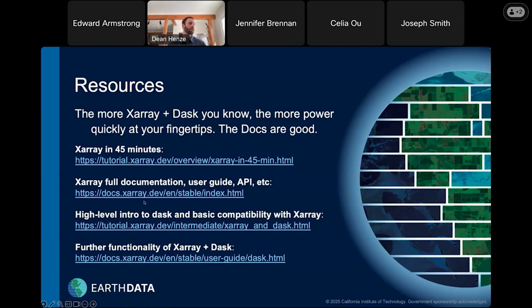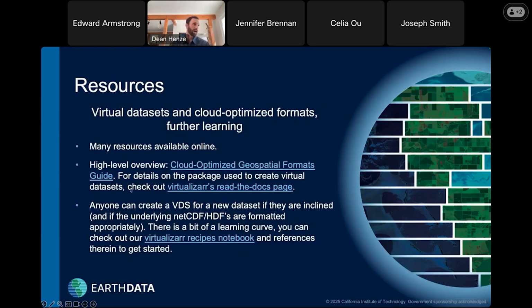And so I've compiled a few links for you here, ranging anywhere from introductory Xarray to more advanced functionality of using Xarray plus Dask for more extensive computations. So check those out. I also have some links that I've compiled if you want to dive deeper into the virtual data set technology itself, including a high-level overview of the technology here, as well as the virtualizer package, which is the Python package we use to create the virtual data sets. There, the read the docs page.